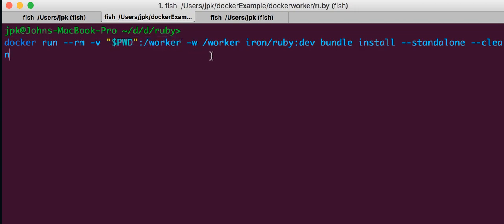The w flag is what sets the mount point for the Docker container, and so we just want Docker to mount right directly at the worker. That part you guys really don't need to worry about too much at this stage of the game. As you get a little bit more advanced, that will become really important, but for now you can just leave that as is.